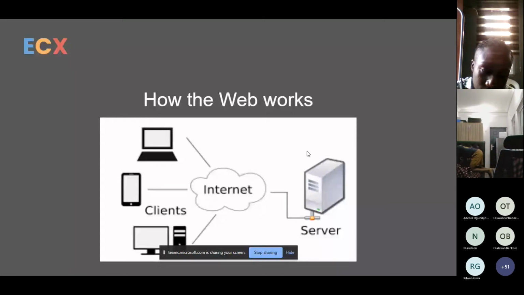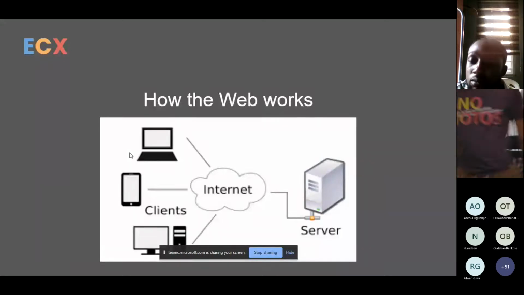So this is the server, the web server. This is how data is shared on the internet. The client sends a request for data through the internet to the server. The server takes this request, searches through its database, and when it finds the data this client is requesting, it sends it back as packets to this client. So then the client gets the data.